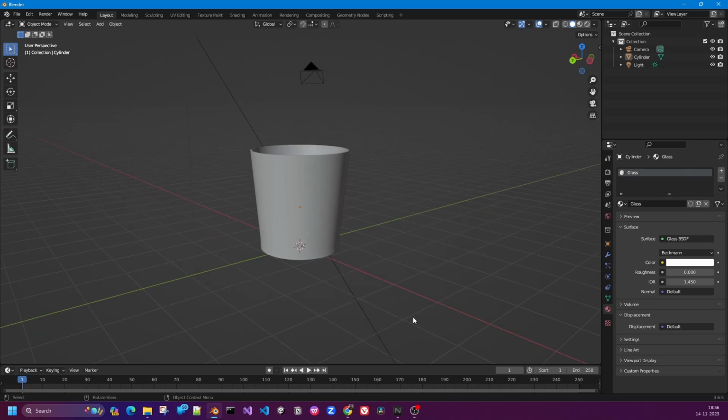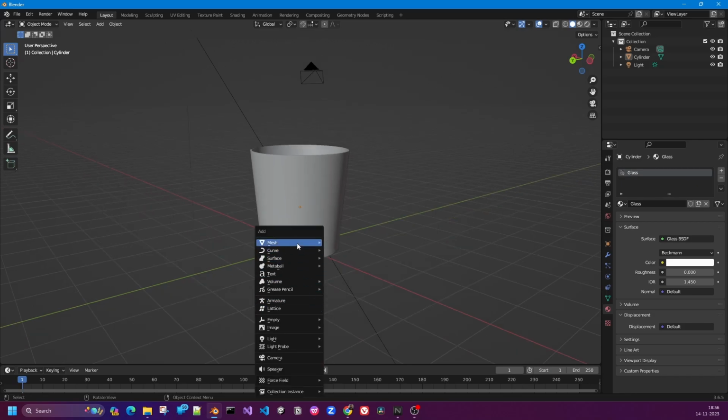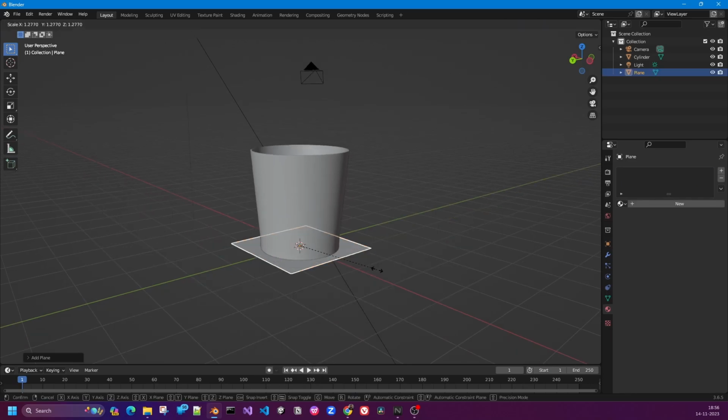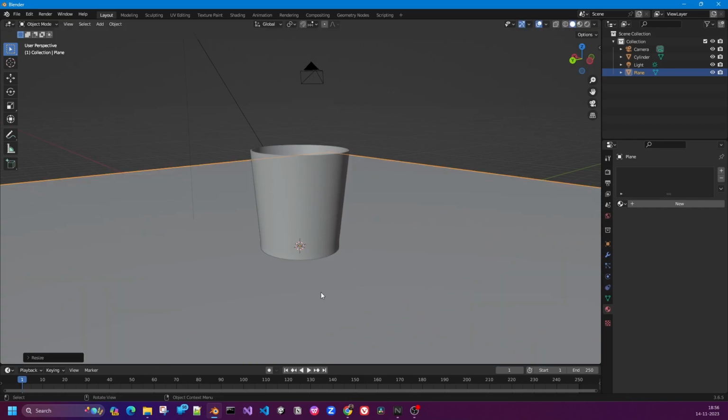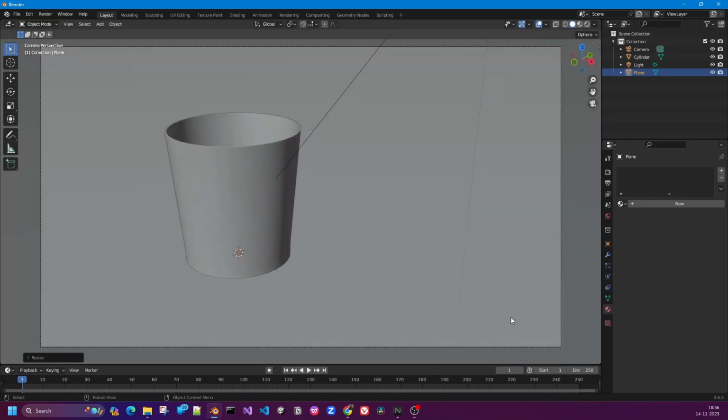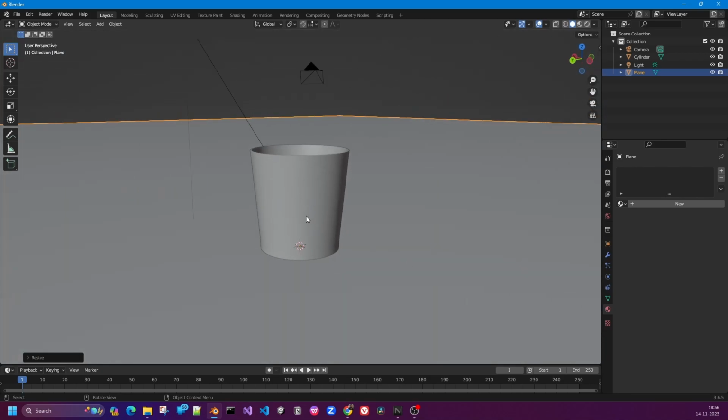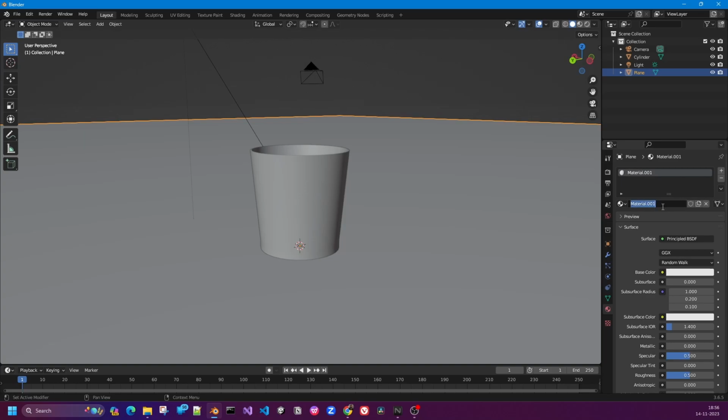Come to Layout, select again, press Shift A, add a plane and give it a very huge size. As per the camera position that we are having, that is okay for now. Press 0 and you will see the camera position. Now I'm going to give this surface a material as well, so that it will have a color and you will see the difference. I'm going to make it a little bit brown, and I'm naming it table.